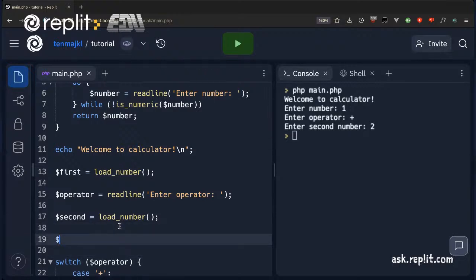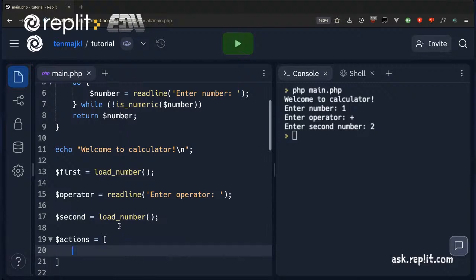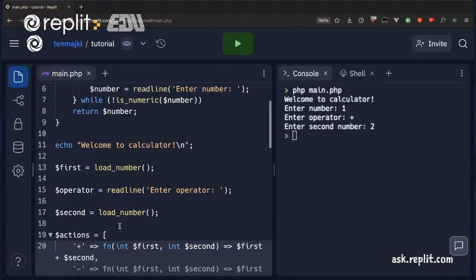So if we create an array actions, and this array will be indexed by the operation. So if it's plus, it will return a function. This is how you create an anonymous function. There are two ways, but this is better for this situation. So int $first and $second. And this will basically, yeah, it's already here.